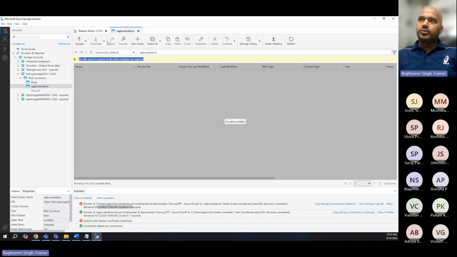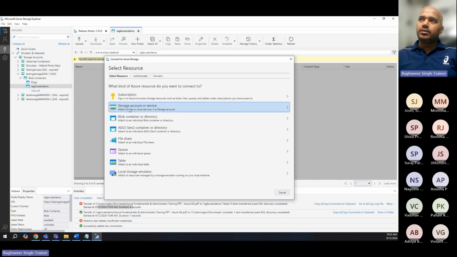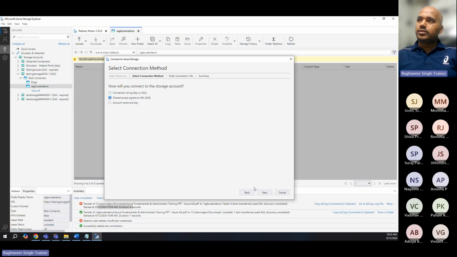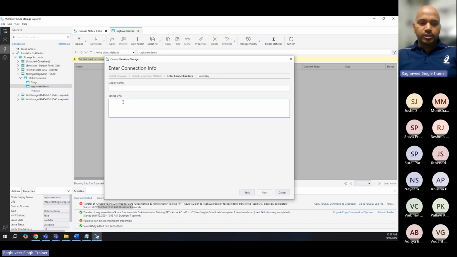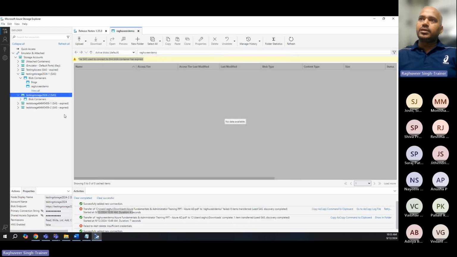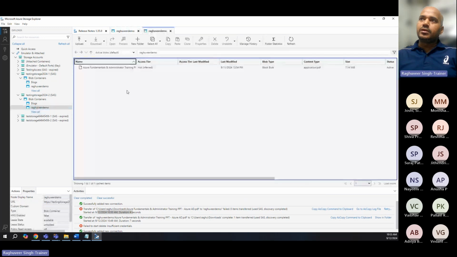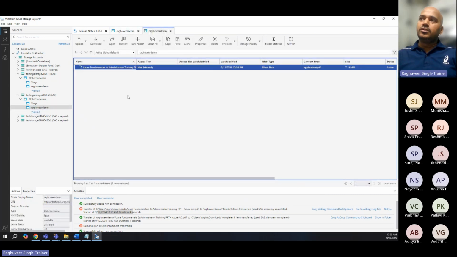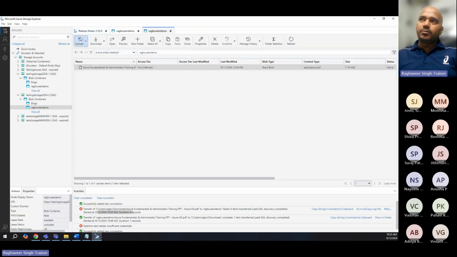Let's go to Storage Explorer. I will click on this plug sign once again, select the storage account, select shared access signature, put the service URL once again, hit next and connect. It's connecting, it's connected. You can see I see my container, document, once again. Since I was given create access, I will be able to add additional data. So I can click on upload.